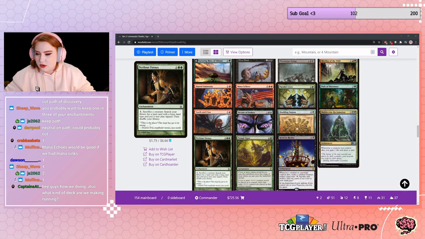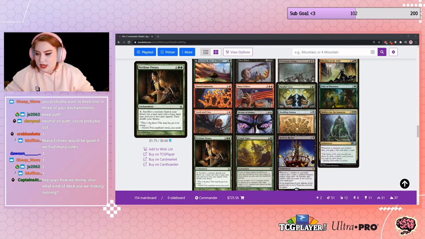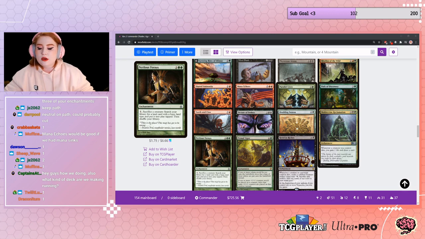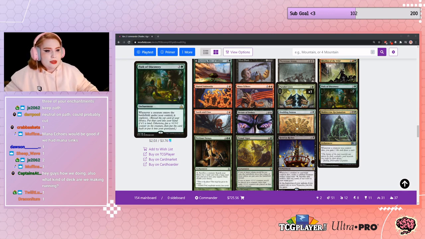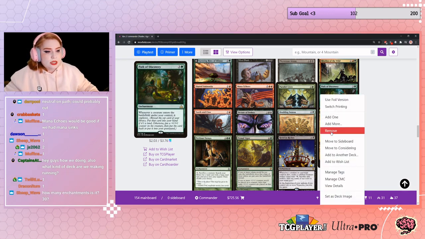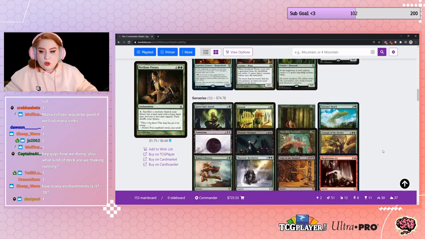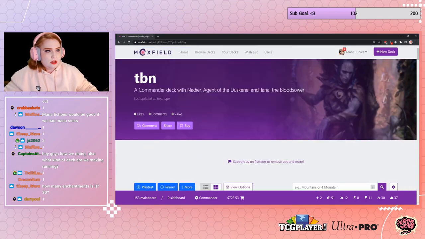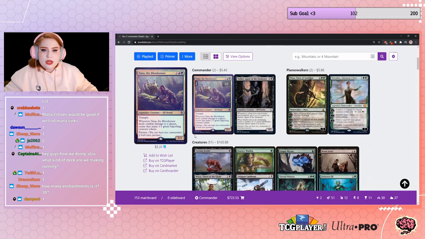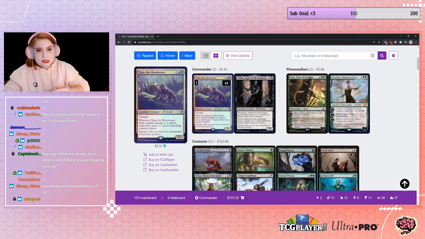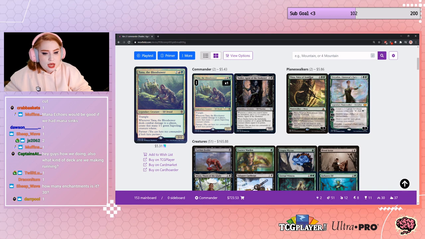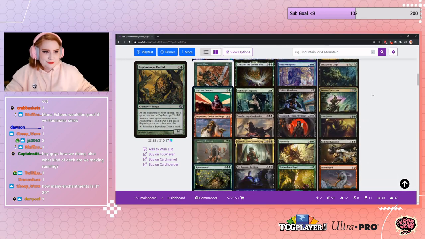Hey guys, how are we doing? Or what kind of deck were we making? Hey Captains at Arms, my bad. Okay, we're definitely cutting Path then. So, to the lovely Captain, we are building, if it'll let me, oh, there it is, Tana, the Bloodsower and Nadir, Agent of Duskenel. Fun fact, I actually have both of those cards in an etched foil because I've wanted to build them for a while, but I don't know. So, we're doing Jund tokens.